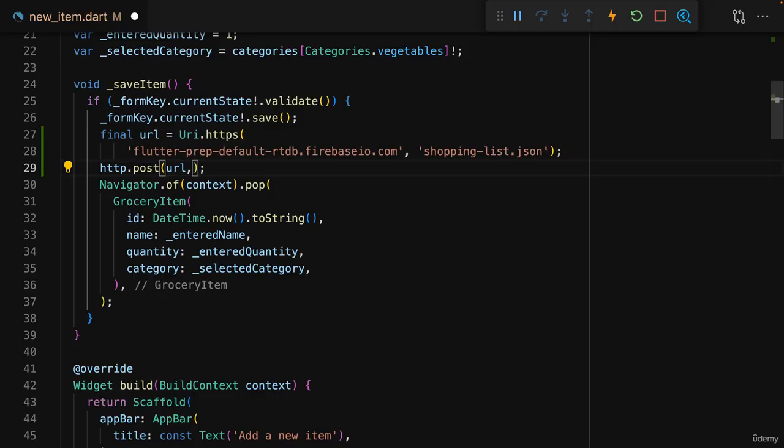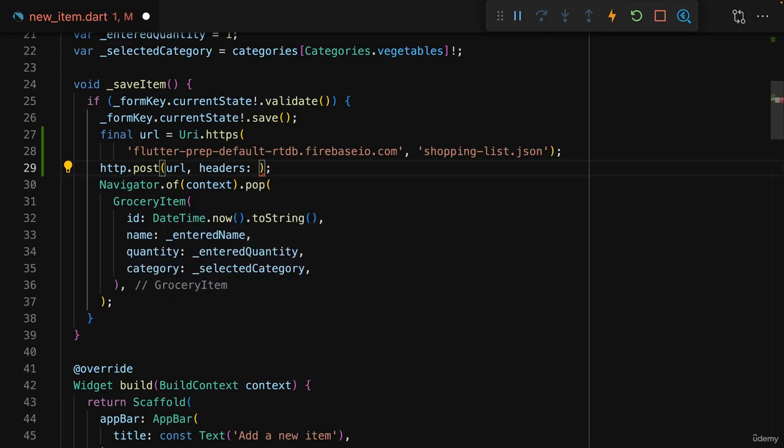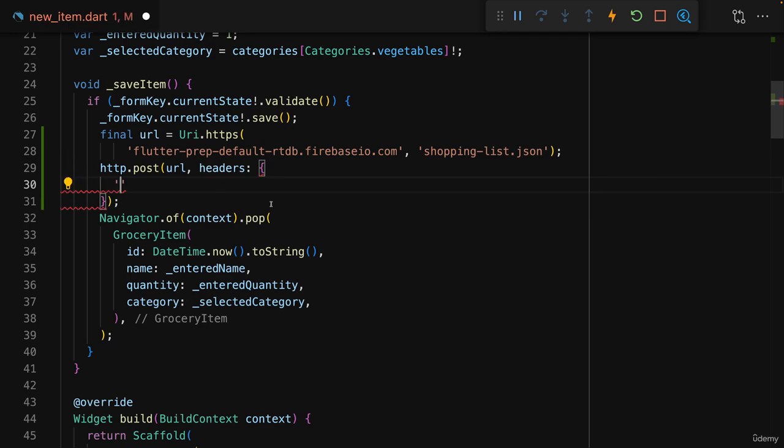And now we just have to finish configuring this request. For example, by also setting the headers named argument to a map, where the keys are header identifiers and the values are settings for those headers. And here it's just one header which I want to add, content-type written like this, with a value of application/JSON. This will help Firebase understand how the data we're sending to it will be formatted.